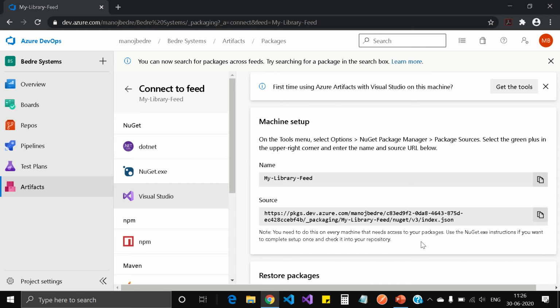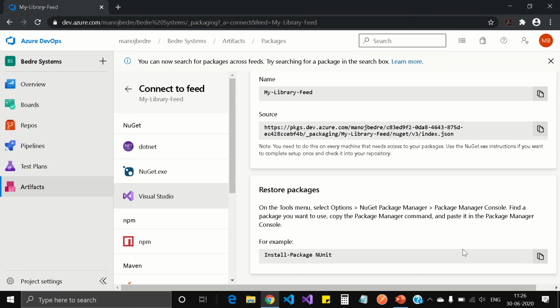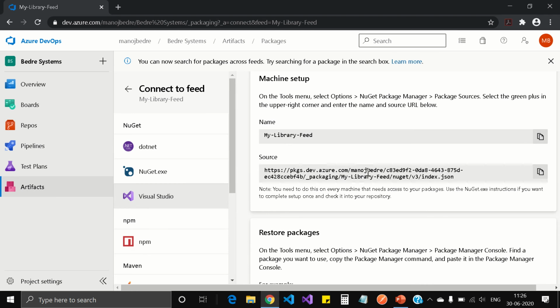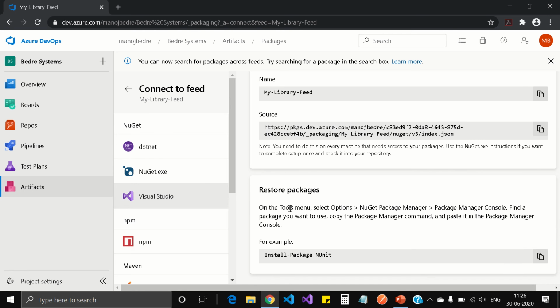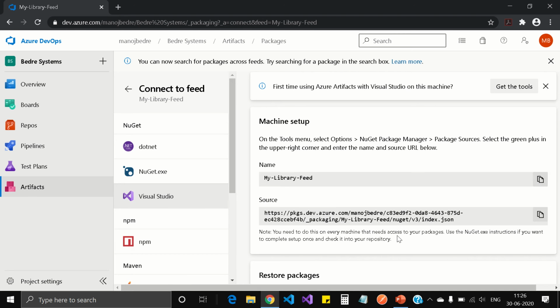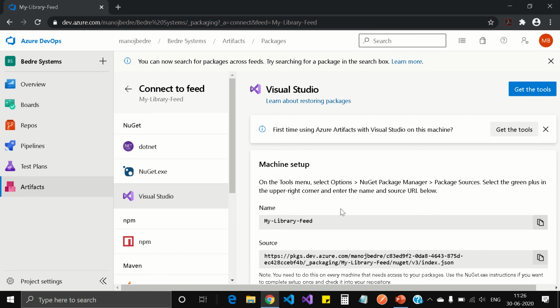Okay, so what are the next steps? Restore packages. If you are able to successfully connect to this source from your Visual Studio, when you restore your packages, you will be able to download all the packages which are referenced by your application. Okay, so till now we are good. So I will go through the next steps where I will make an actual connection from my local Visual Studio to this Azure DevOps feed called my-library-feed, and I will try to push the packages to this feed and I will try to download the packages from this feed.